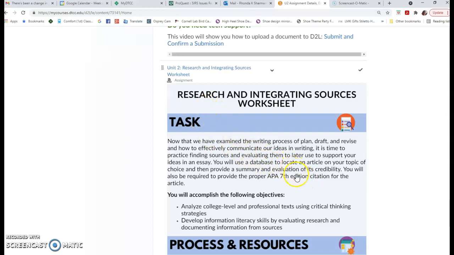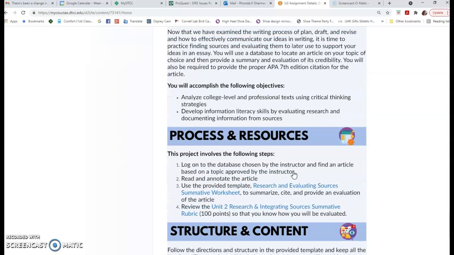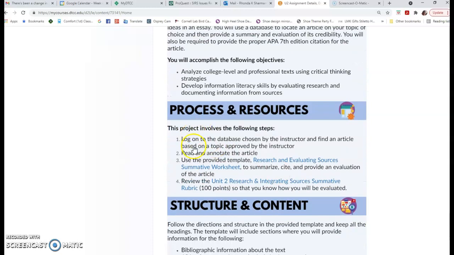There's some information about the assignment that you can read. I do want to clarify that the steps that are described sound like you are going to find a new article based on a database and a topic of your instructor's choosing. We, however, are going to use the same article that you already found using SIRS for previous assignments in Unit 2. So please do not look up a new article. Don't reinvent all of this work. In fact, you're going to use some of the things you already did in this assignment.